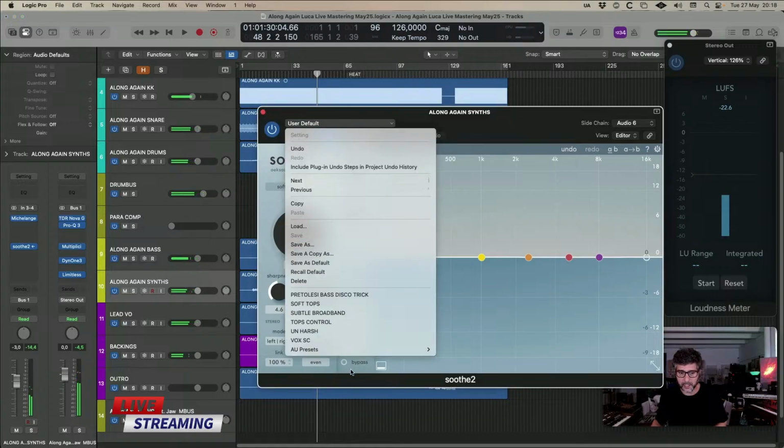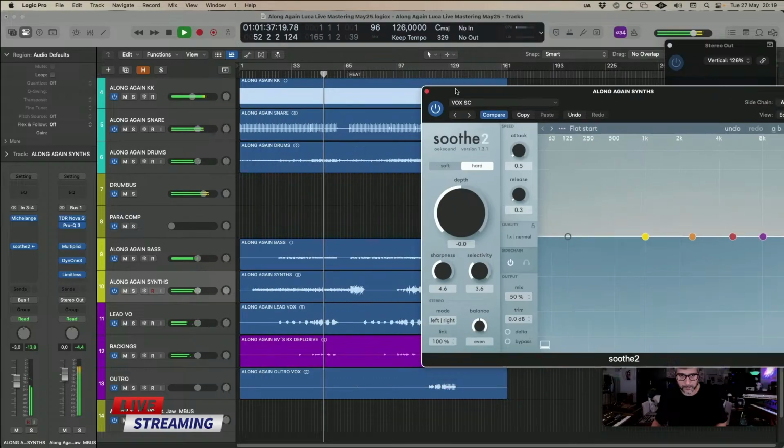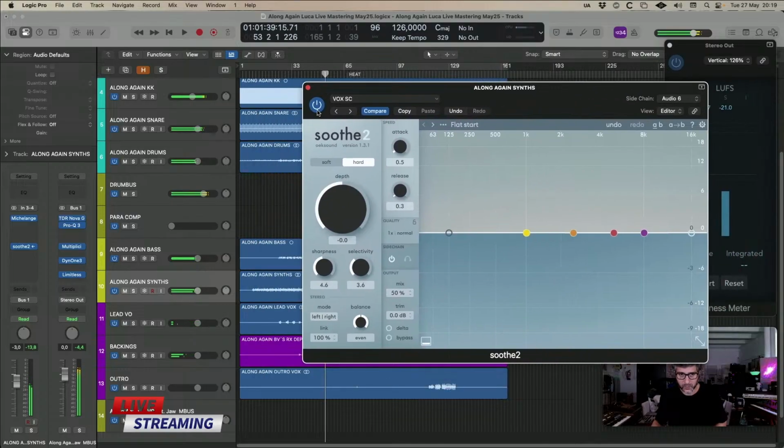So I've got a preset here that I made, vocal sidechain. So let's switch off Soothe and listen back to this difference.